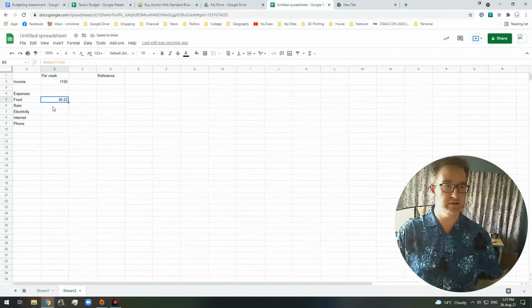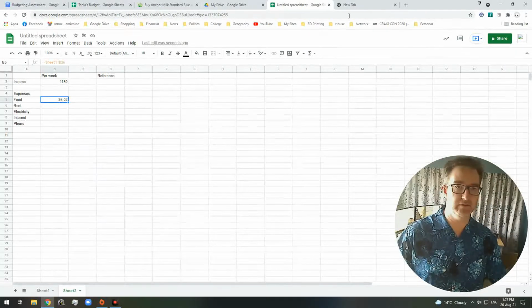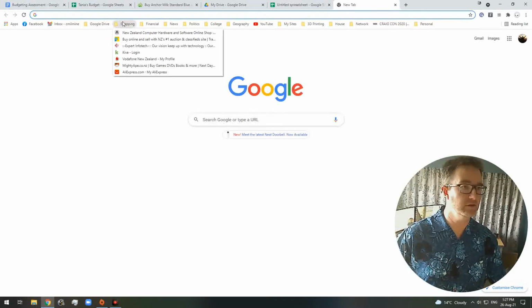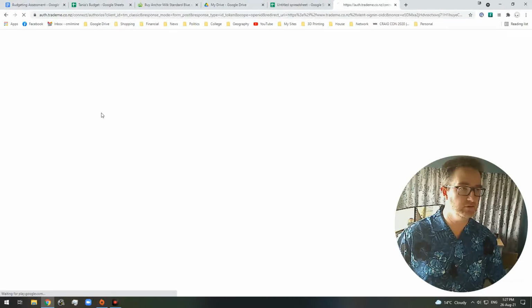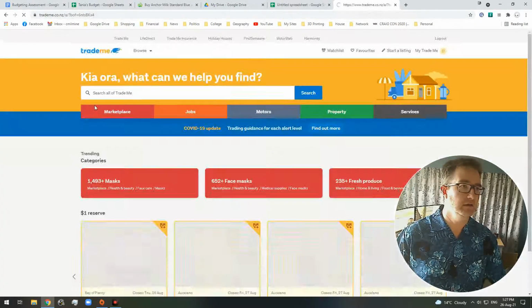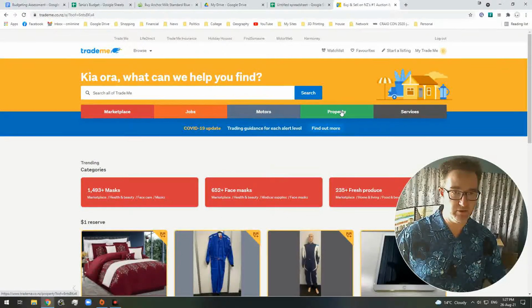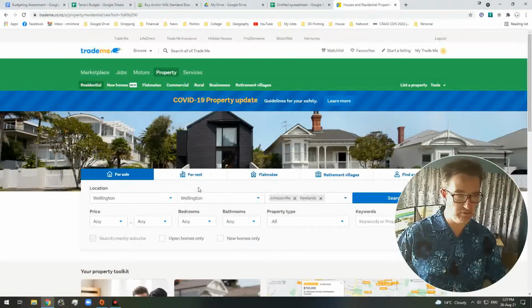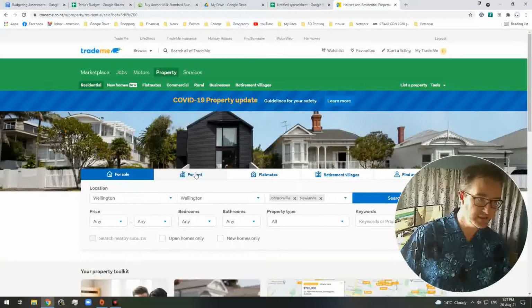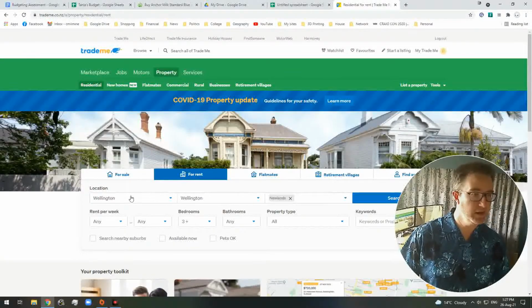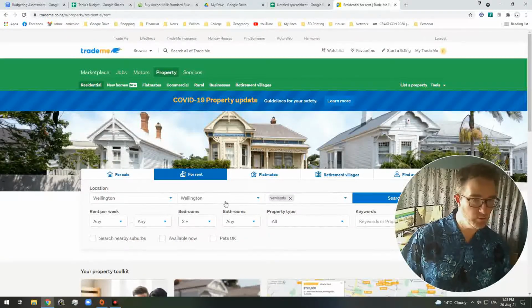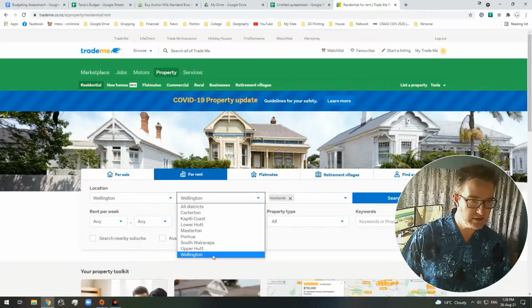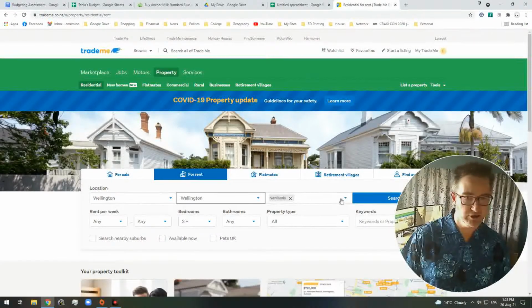Next thing we need to find is how much rent costs. Off we go to the interweb. I'm going to go to Trade Me, and Trade Me property. And we're looking for a place to rent. So somewhere on here is a rental, for rent. There it is. I'm going to click on the for rent button. I'm looking for somewhere in Wellington. I reckon Wellington City, Newlands. Yep, okay, we'll search around there.